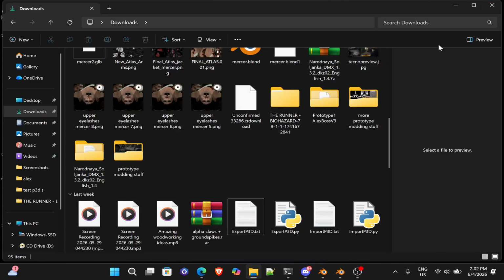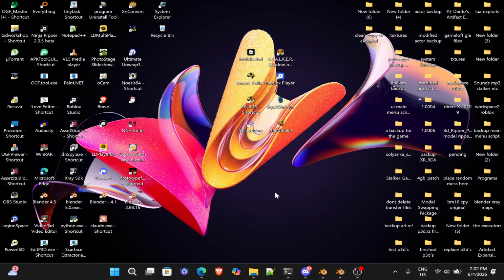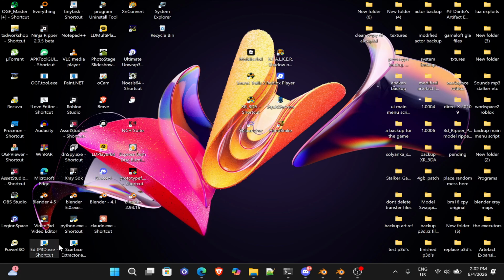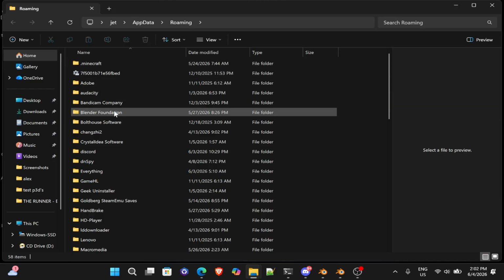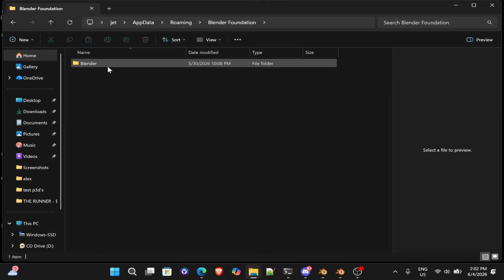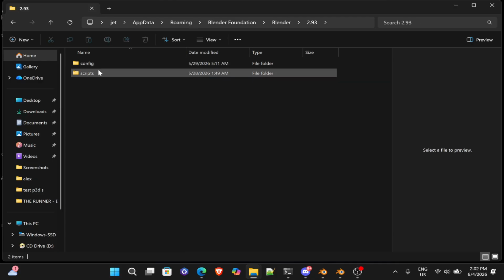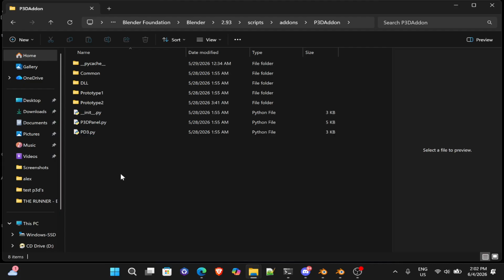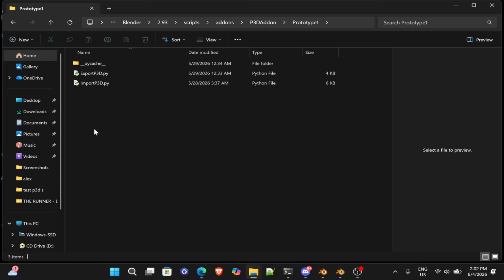Now, once you have the fixed code, what do you do? How do you replace it? You want to go to app data. You want to do Windows R, app data. You want to go over to Blender Foundation, 2.93, scripts, and then P3D add-on. And when you have your fixed Python code, you want to go to prototype 1 and replace these with the fixed code, okay?